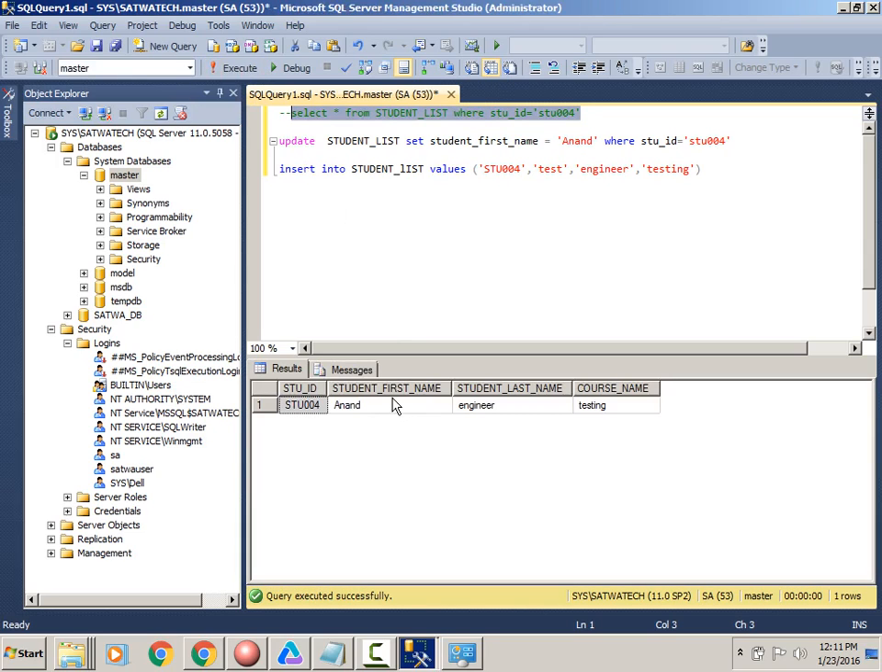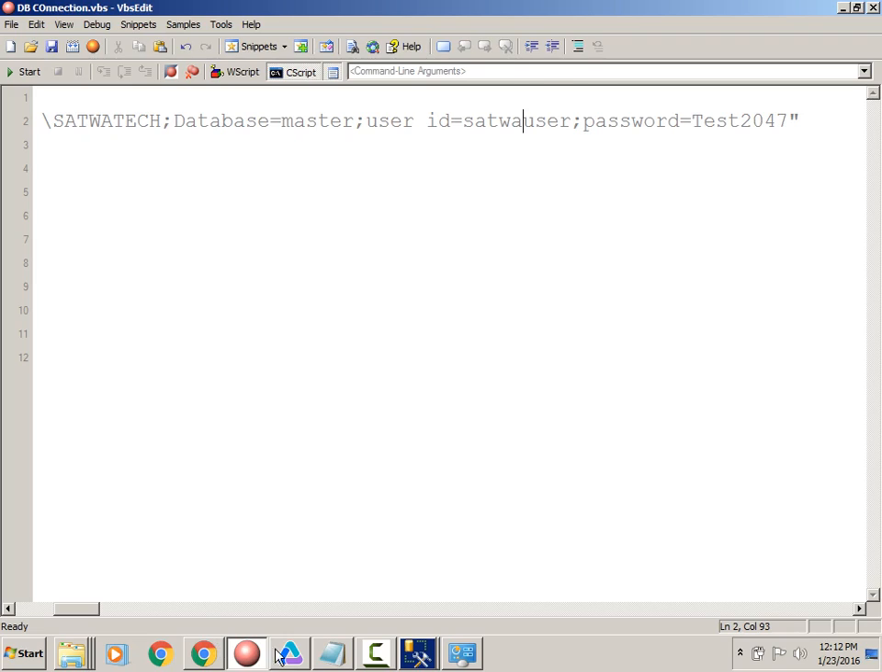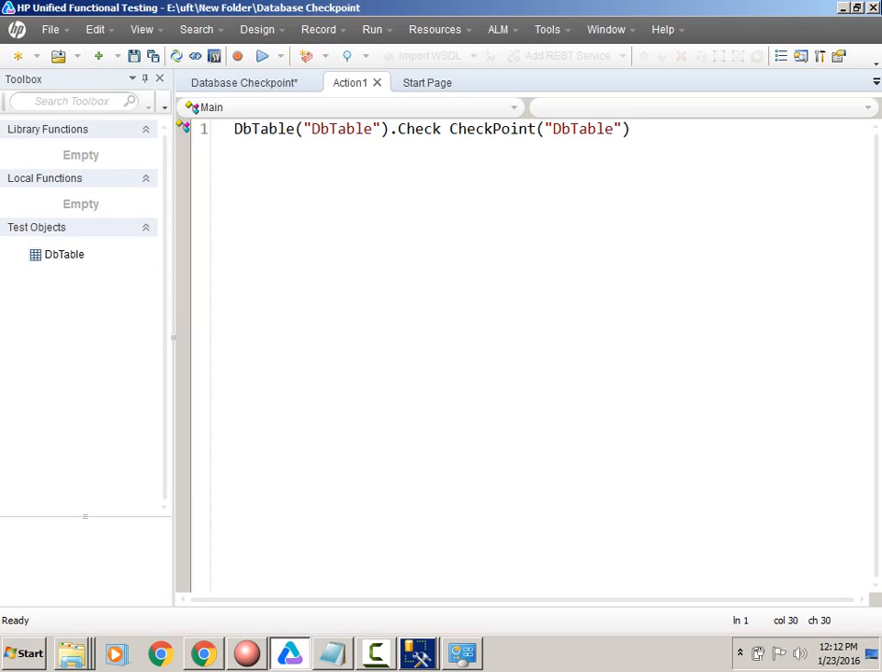Now you can see first name has been updated. But in the checkpoint, what was the expected result I had given? When I inserted the checkpoint, expected value I had given as test. But now somebody updated the first name for that particular student. Now when the query is executed, the first name will result as Anand because that is the latest name. But in the expected result I have given test. So the expected name and the actual name in the database are mismatching. So obviously it should show as failed.